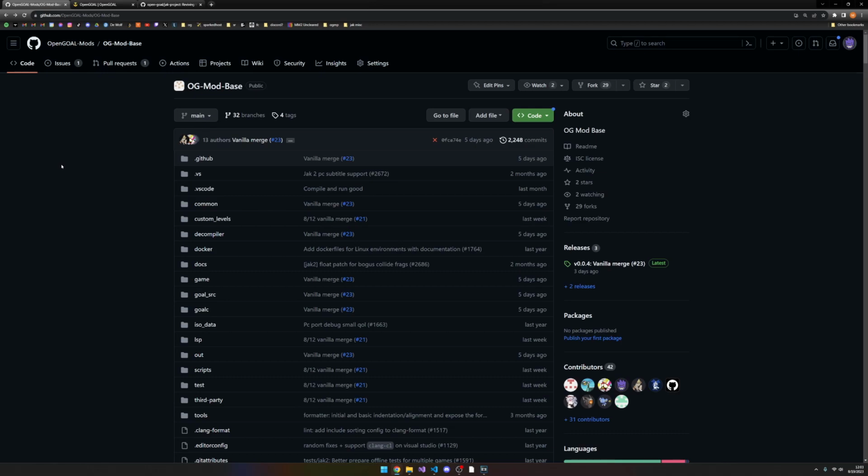So a repository is basically just like a project, a collection of files that you can clone or download. In this case, we don't actually want to clone the mod base directly, because you want to create a copy of the mod base, and that's going to serve as your mod, right? And so the way to do this is, from the mod base page, you want to go to fork.